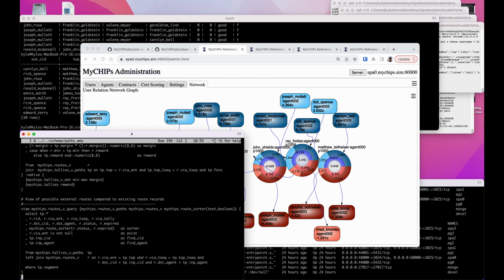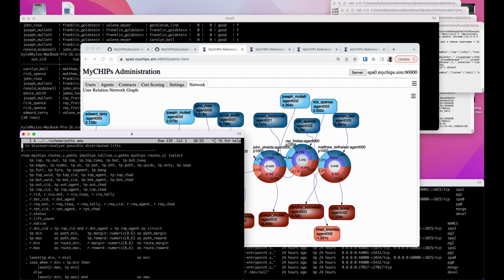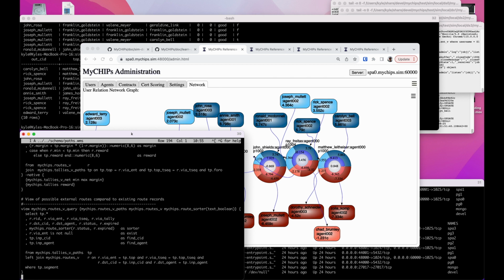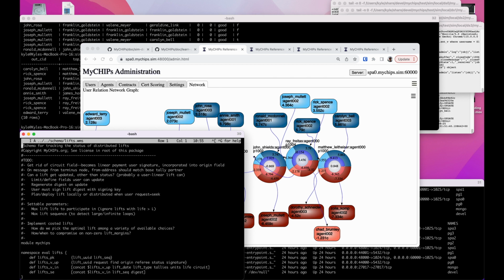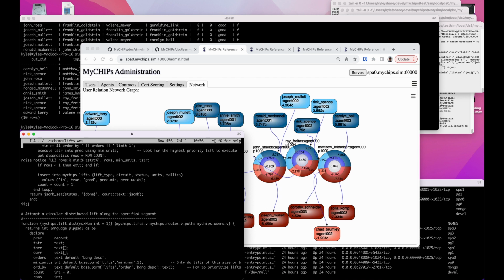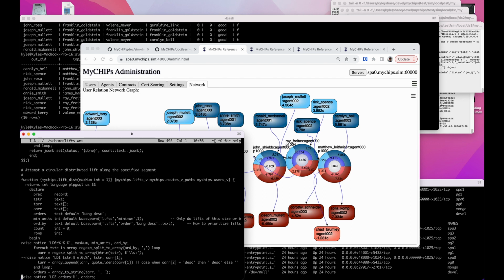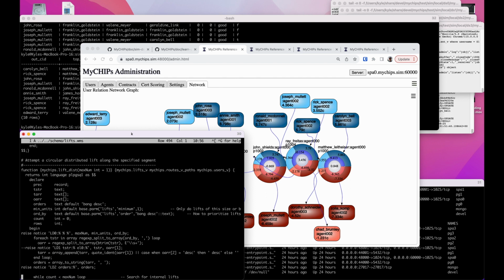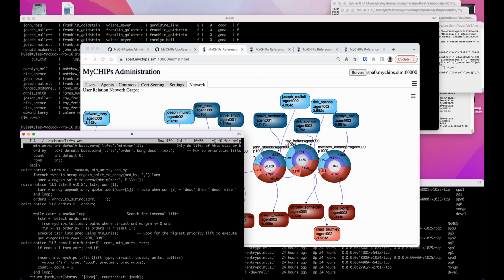Let's just take a chance because I think I'm kind of at the end here. Let me just see if I can see that stored procedure really quick. If we can't, we'll do it later because I don't want to drag this video out. It attempts to circular update it distributed next speed lift along the specified segment.